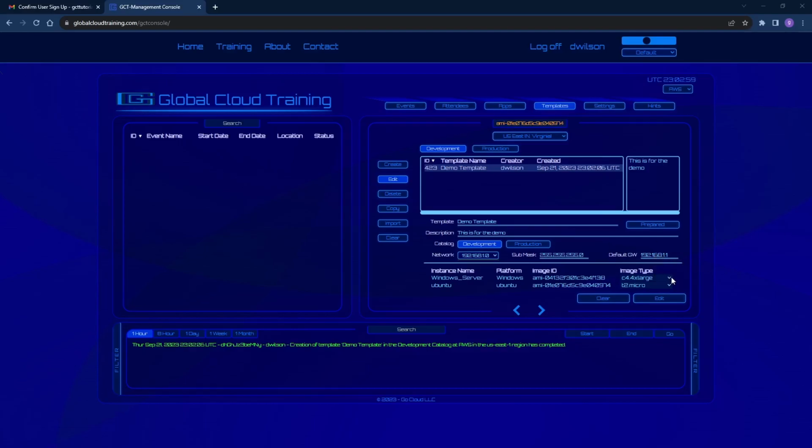Finally, you can modify the virtual machine's instance type using the drop-down menu provided. This enables you to fine-tune its performance as required.